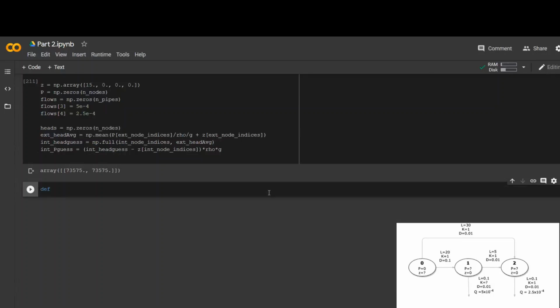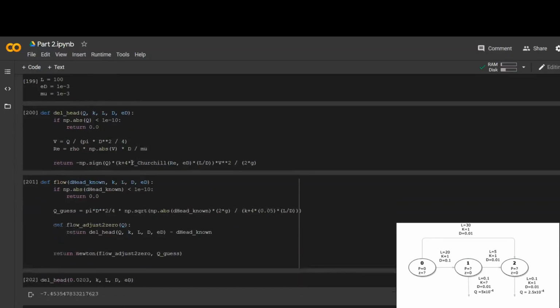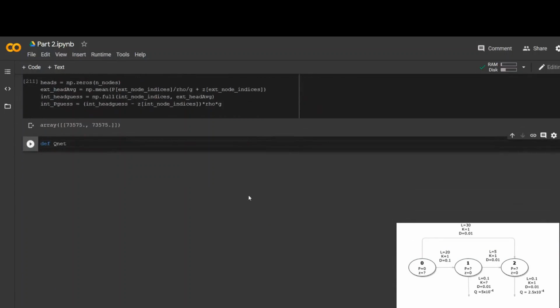So from that, we're going to be able to make a function here, and let's call it something like that. What did I use earlier? Flow adjust to 0. Let's do QNet adjust to 0. And we are going to have to supply an internal pressure. So this internal pressure is what our root finding function is going to be incrementing and adjusting until the equation is satisfied.